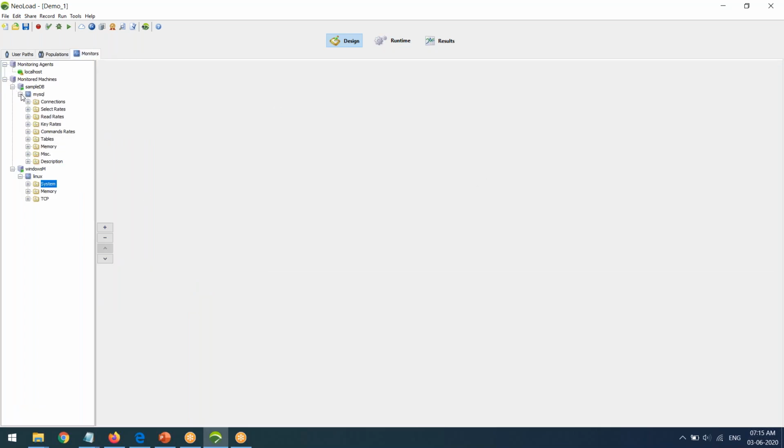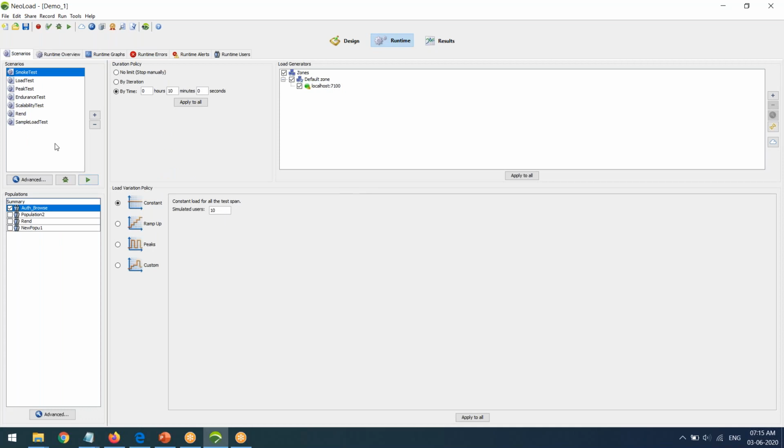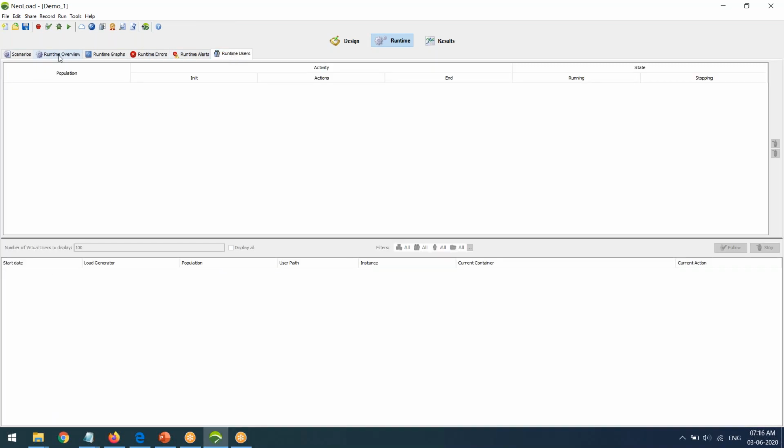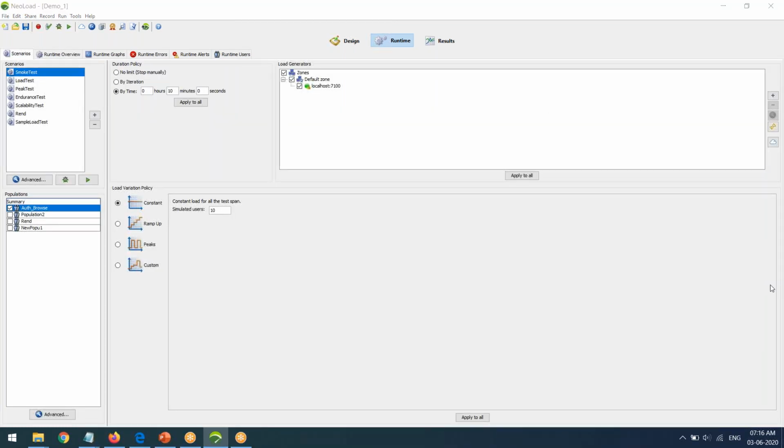As I said, monitors is all about monitoring the server part, and this is what we are going to look into in the design. In runtime, we will be designing various types of tests, from smoke test, load test, peak, endurance, to scalability. We'll discuss the difference, the purpose, and why we use these different types. These will only be enabled when we actually go for the execution. It won't be enabled now.